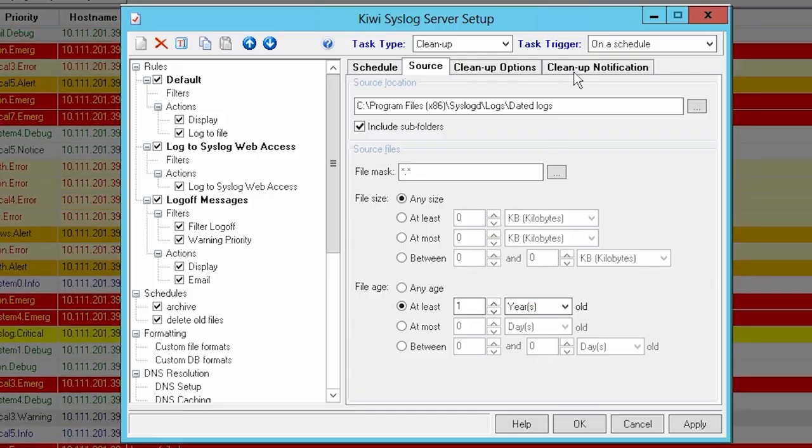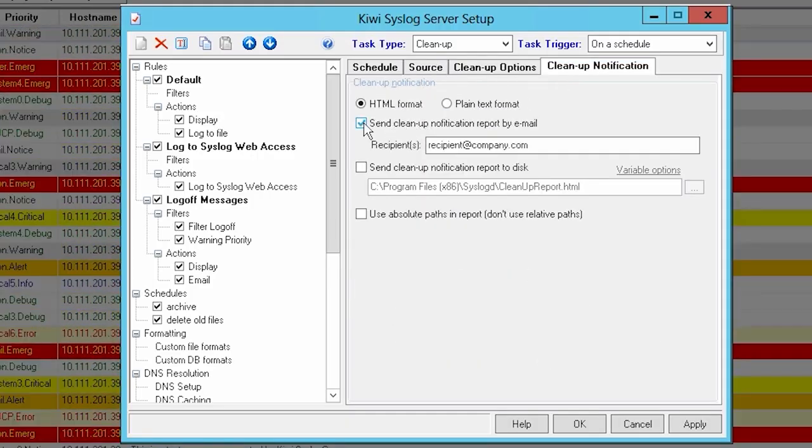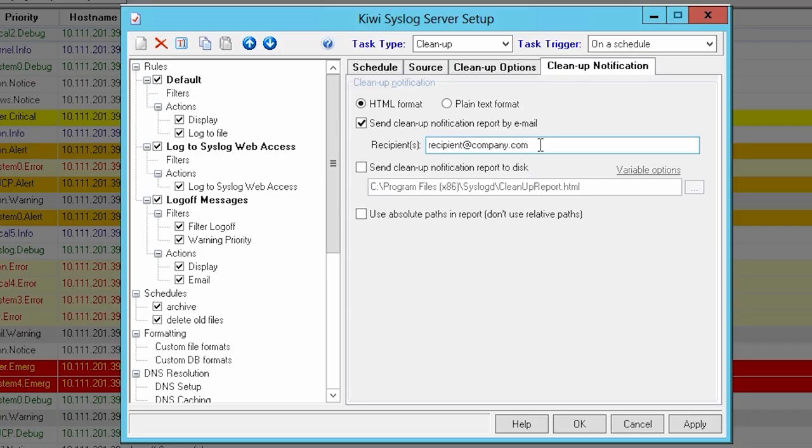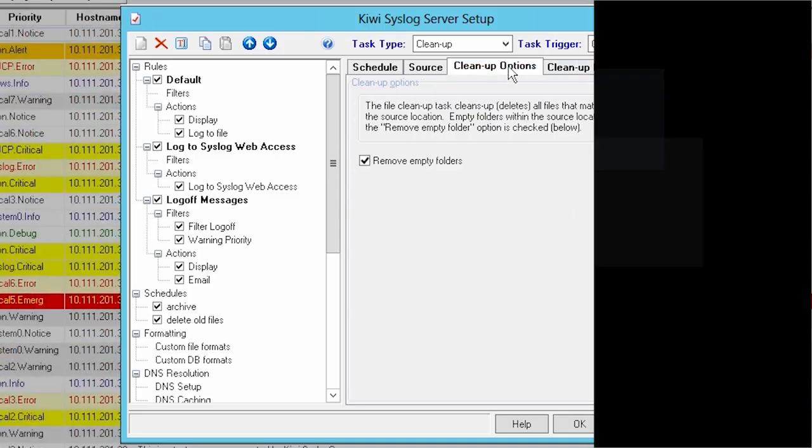Finally, on the Cleanup Notifications tab, check Send Notification Report by email and populate the recipient field. There are also options for removing empty folders.